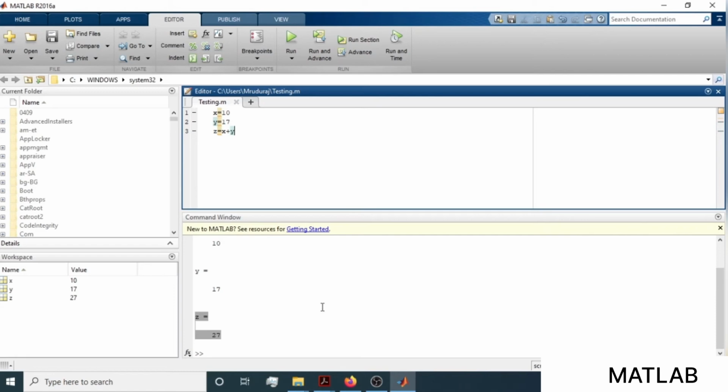In upcoming videos we are going to discuss more about workspace and variables. So in this section I am not going to explain in depth, right? So now let me show you something else about this script also.